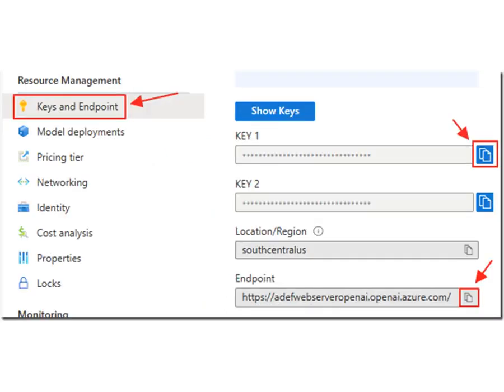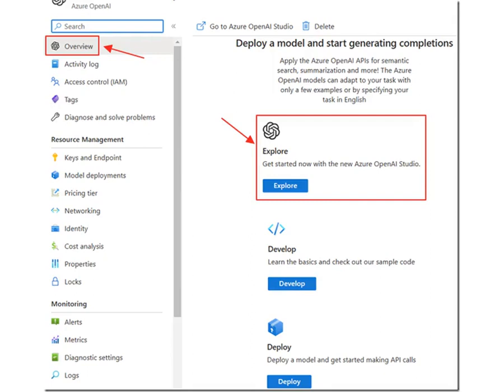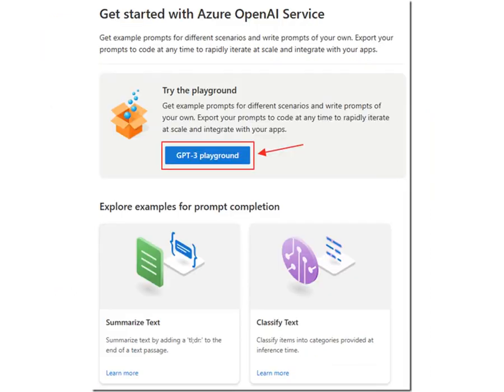In the Keys and Endpoint section, copy the key and the endpoint and save them. You will need them later. After it is created, in the Overview section, click the Explore button. This will take you to a page that provides documentation and code examples. Click on the GPT-3 Playground button.